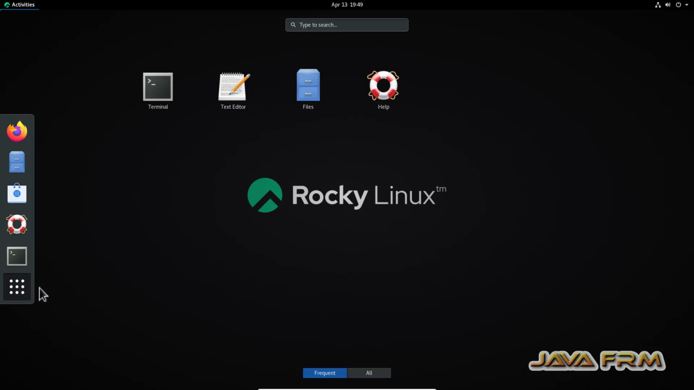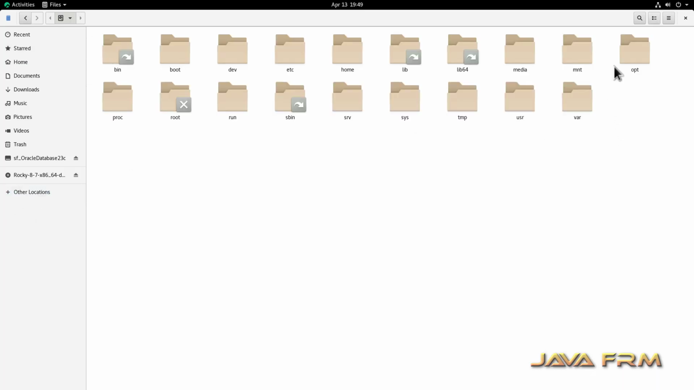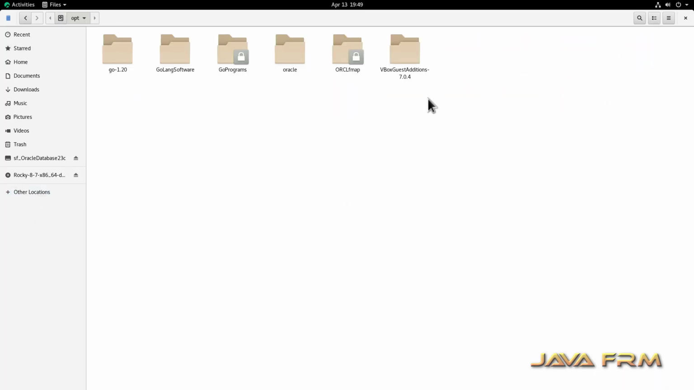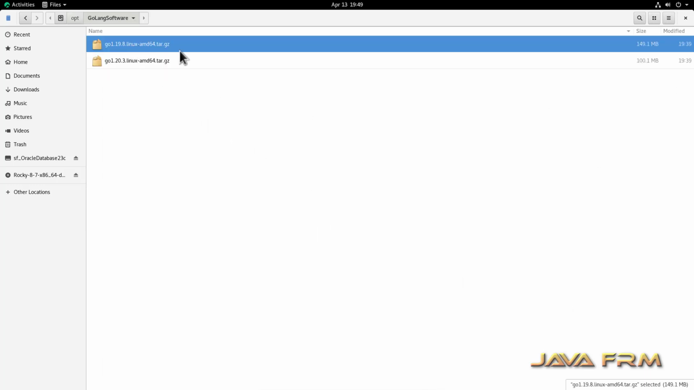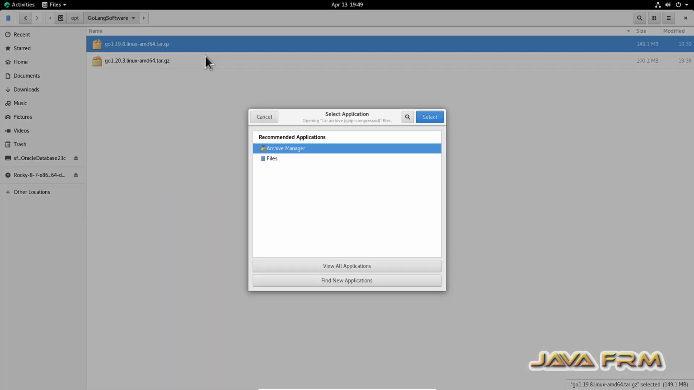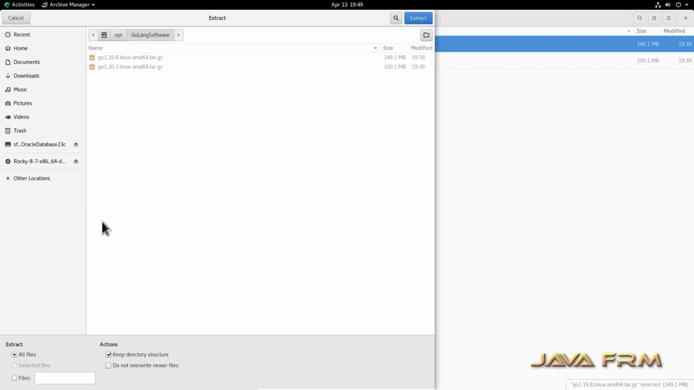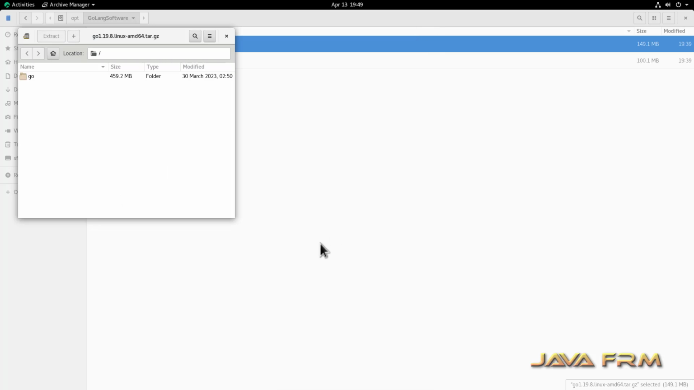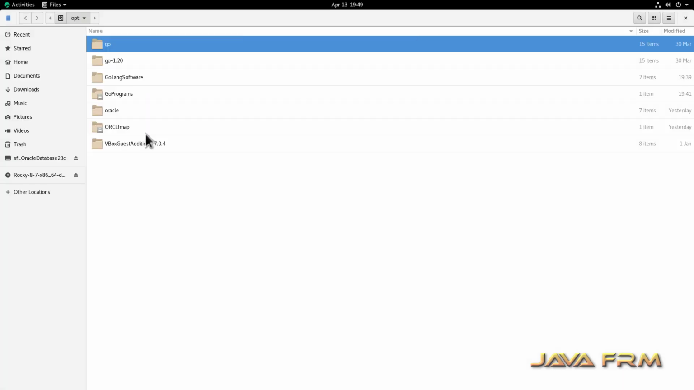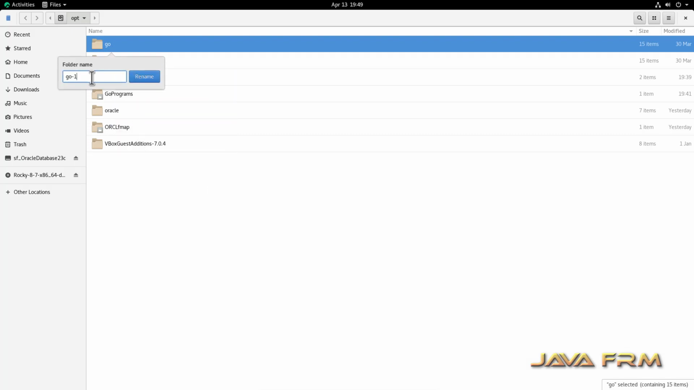So before proceeding to install, let me show the binary. This is the binary Go 1.19.8 tar.gzip file for Linux. I am going to extract this content to one location. Let me extract to /opt directory. Yes, I extracted the content. Let me rename the directory for my convenience, Go 1.19.